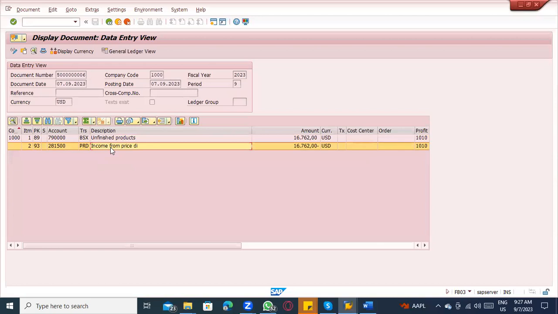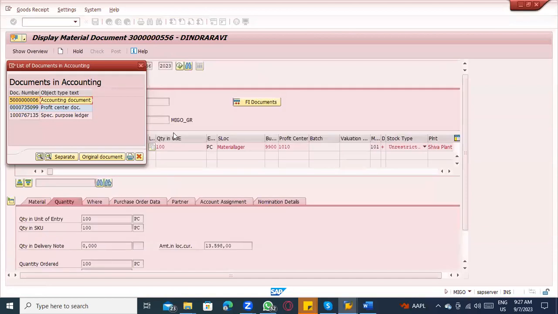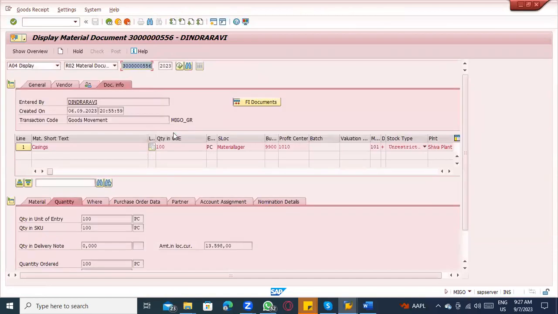Clear? Any questions? Okay, so clear, right? Mostly I think you understand how the accounting impacts will be there. Does anyone still have a question?